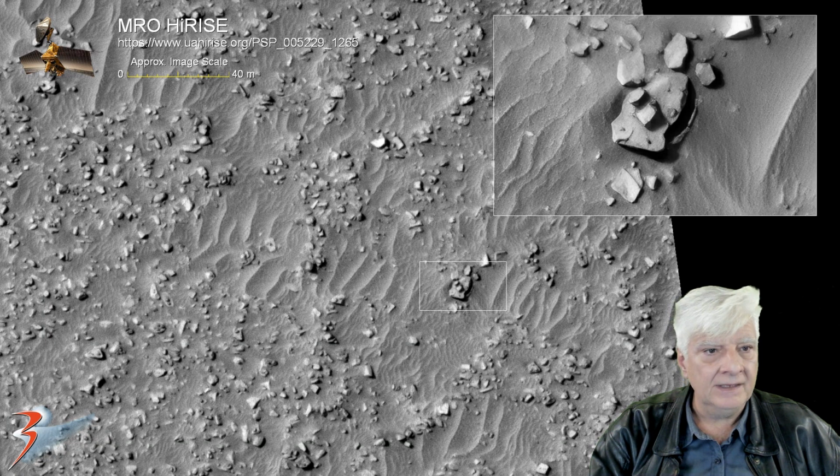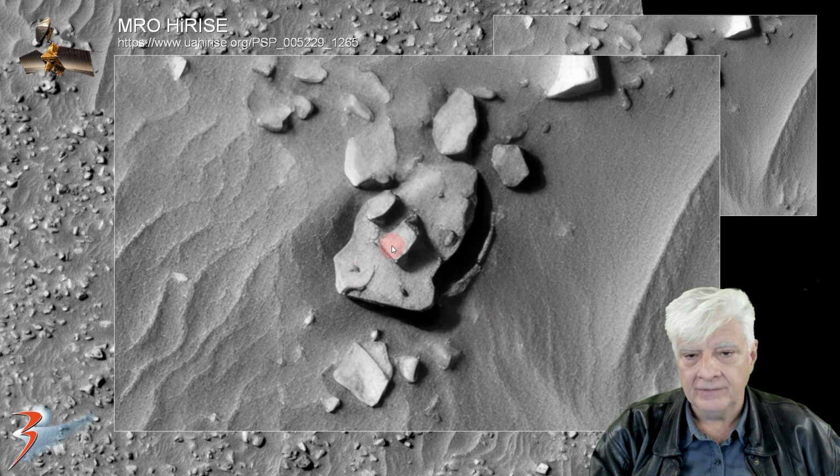Right, let's have a look at the small blocks there. This is about 3 meters in length. Neat right angles to it, uniformity in its width, the location of it on the larger part, again very intriguing.